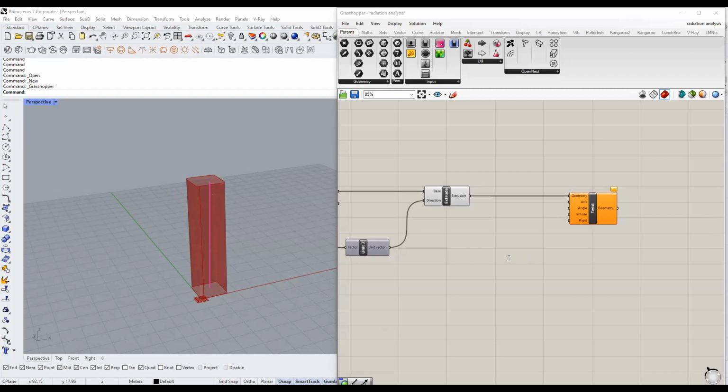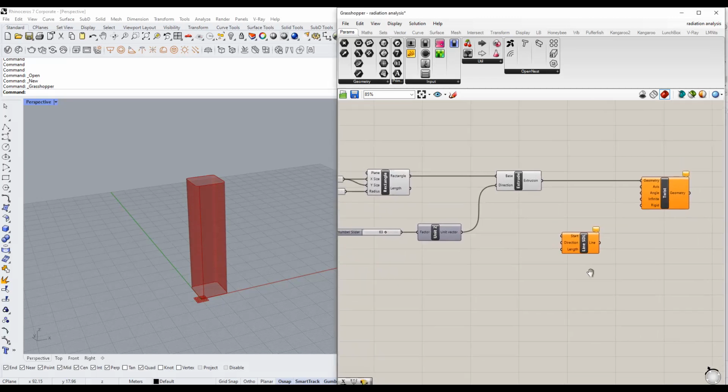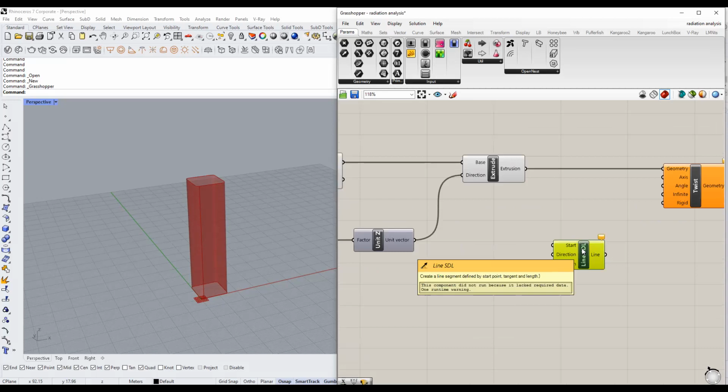To create such a line, again, it's a new action, so I'm using a new component for that. There will be a few options for creating lines. I will choose the one that says line SDL. Look at the description. You create a line segment by defining the starting point, tangent is the direction of the line, and the length of the line segment. So I'm going to use line SDL. Starting point of this line.